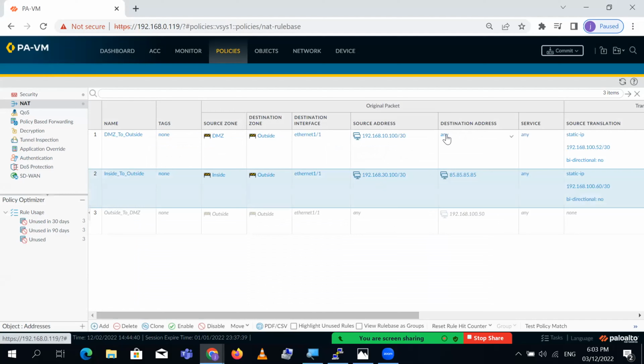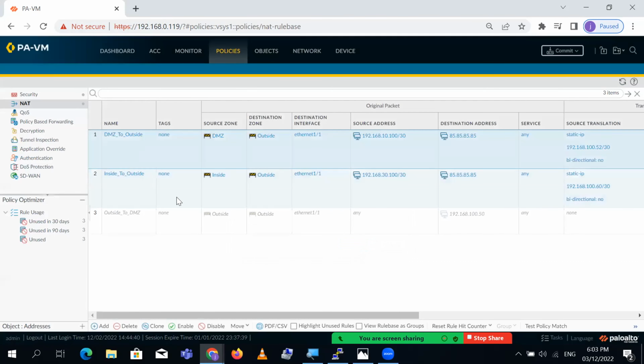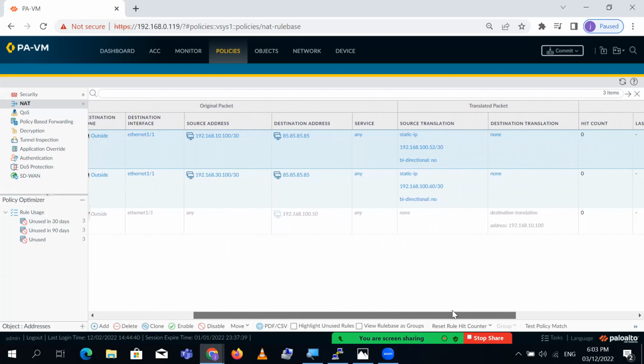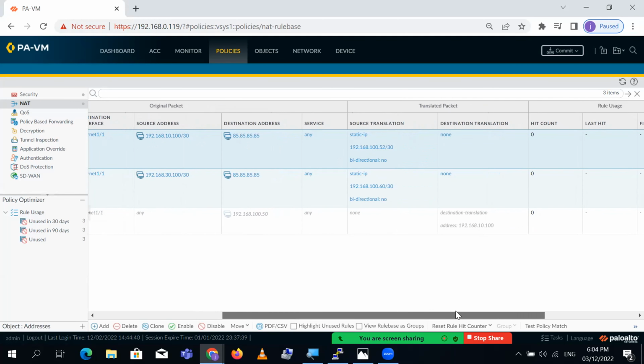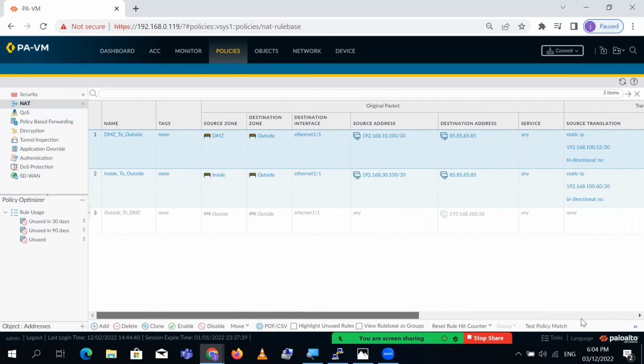Let me change the destination here. I can click over here and add my destination 85.85.85.85. Okay, so now my configurations match. My 2 source addresses will be translated with the 2 static IPs. So 2 versus 2, my configuration matches. I hope this time I do not face an issue making my configuration commit. Okay, so this is done.